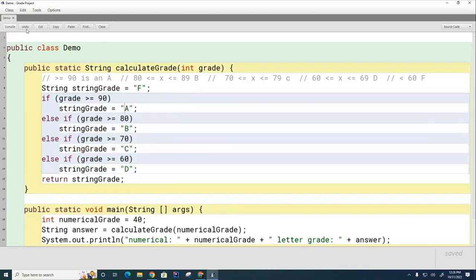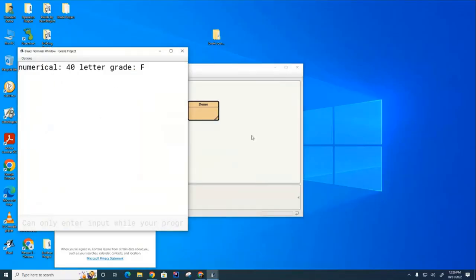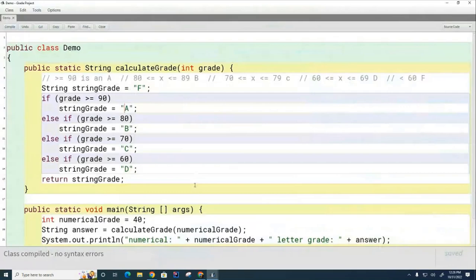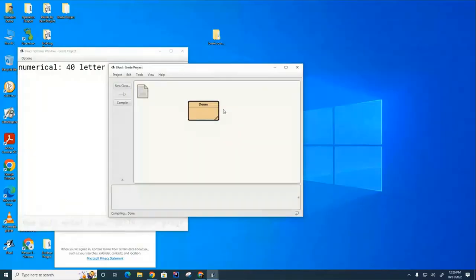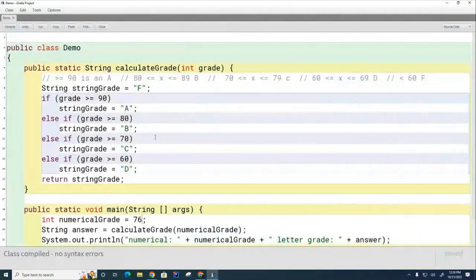Let's just try this out. This one, we have a 40, you should create an F grade. And now let's try a different grade. Let's try something like a 76 again. That should create a C grade. And you can see that that's another way for it to work. So depending on your personal preference as a programmer, you've got three different ways of approaching this.